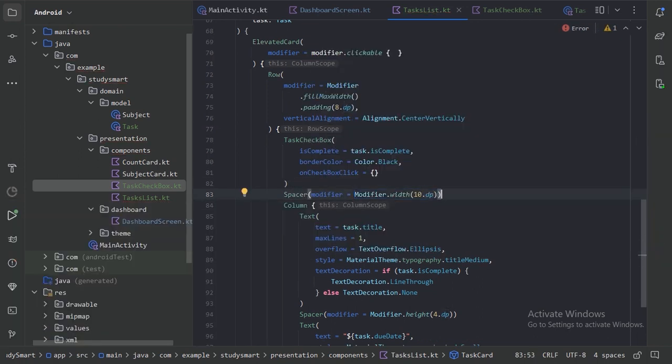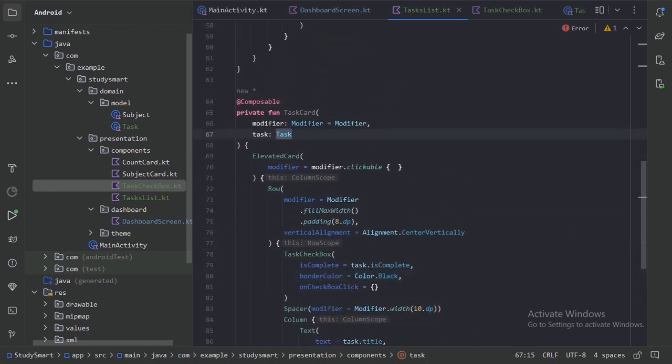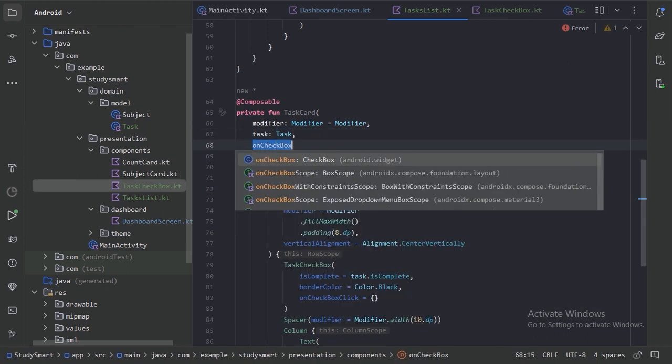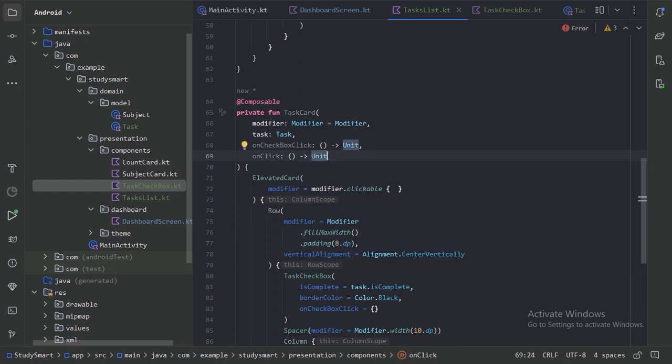So here I have used this task checkbox, and here for this border color, for now I have just provided the black. This on checkbox click we will access through this parameter of this task card. So here this on click functionality we will give to this elevated card clickable modifier.